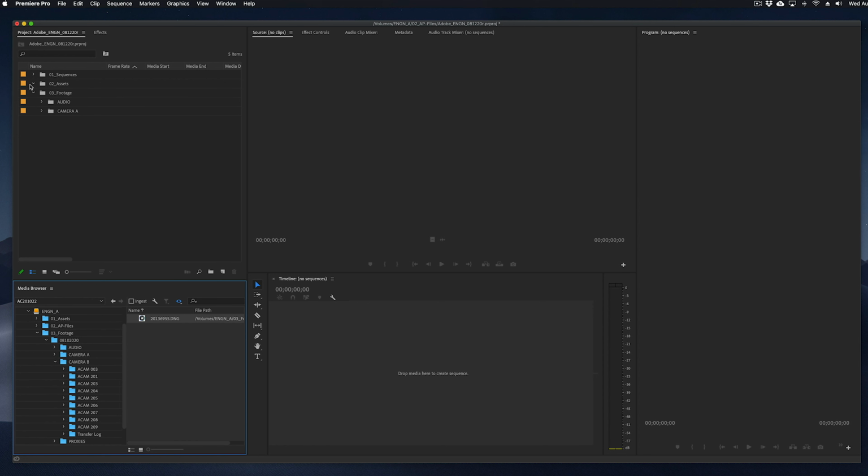I already loaded camera A in here. As you can see, I'm going to go to camera B. I'm going to start with 201. And 201 is the card, and all the video clips are in here under your image folder. And you just kind of have to go in order. It'll give you a DNG image right here after a second. And you just want to drag these into your project.